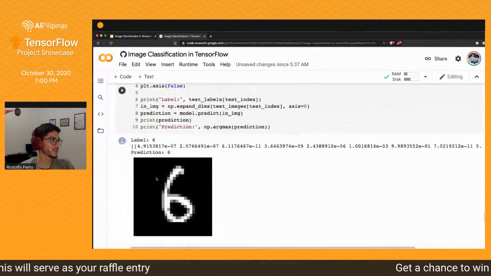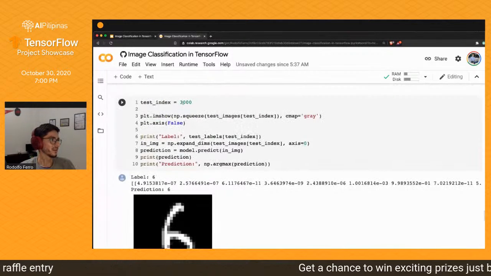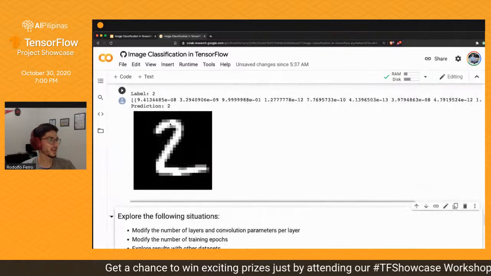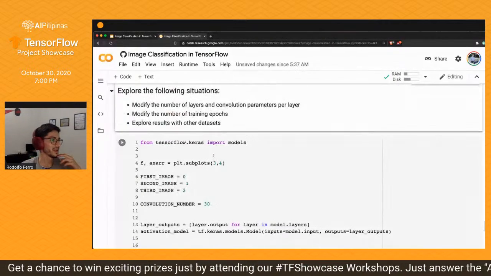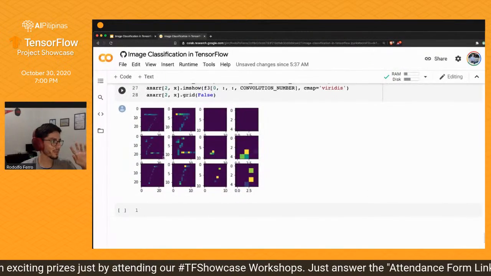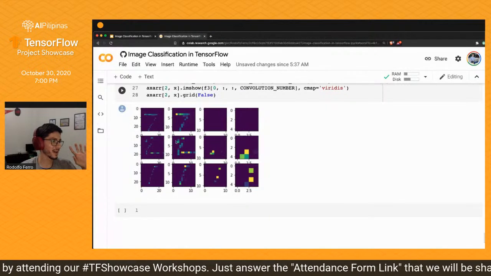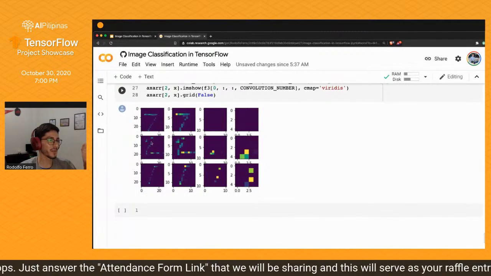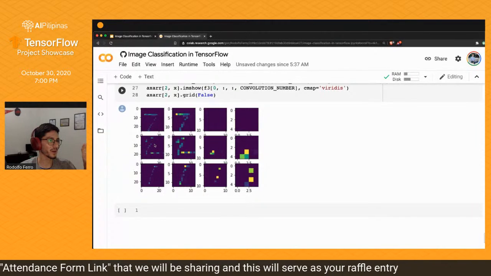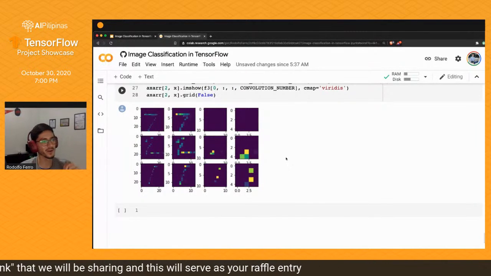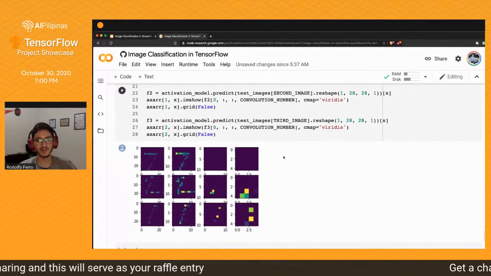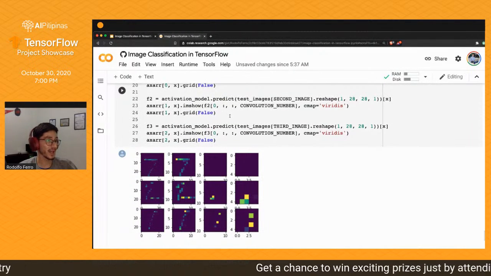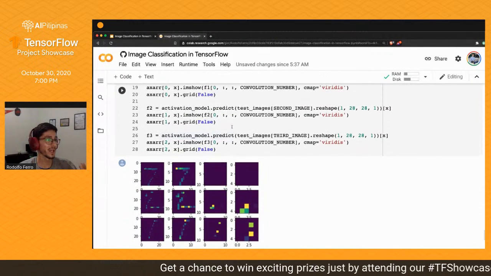Maybe if we plot this in here, just to verify that this is a number 2. Yes, actually it's a number 2. So we're seeing that our convolution is specifically paying attention to this part of the number 2, and so on. This is an interesting way to explore what happens inside the convolutional layers of our network.